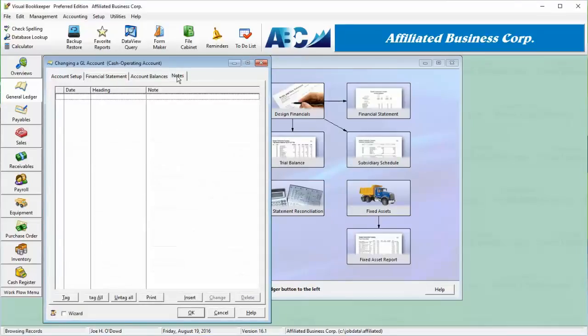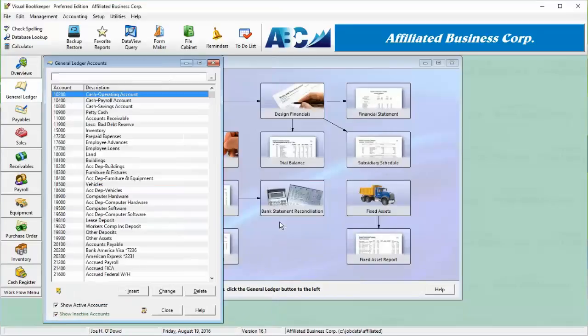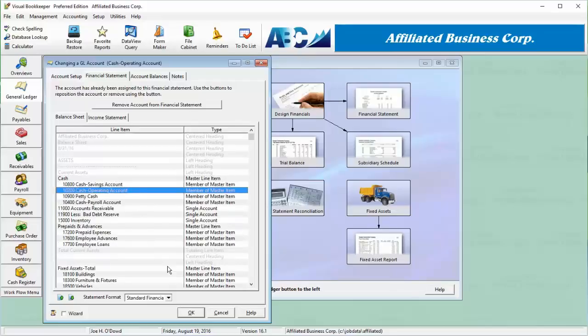When we're finished entering our account, we can press the OK button to save our entries. At this point, we're reminded that although we have successfully added a new general ledger account, we may not yet have placed the account on the financial statement. Placing the account on the financial statement is accomplished either on the Financial Statement tab in this window or through the Design Financials menu option from the General Ledger menu. That process is covered in a separate training session.